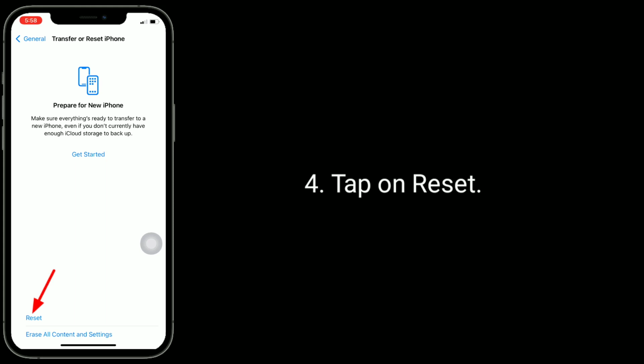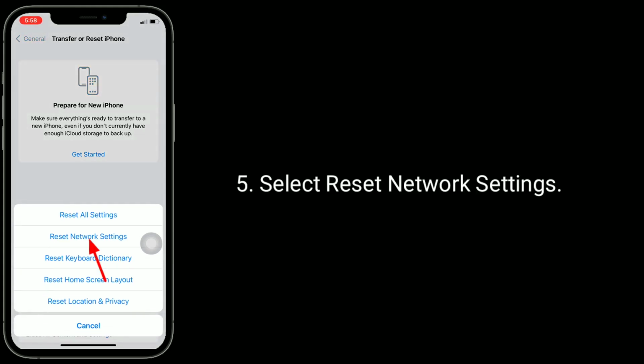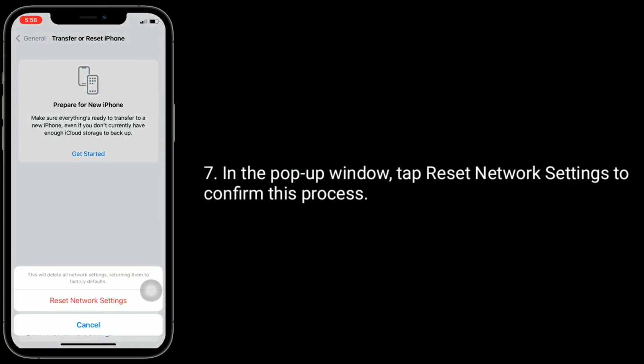Tap on Reset. Select Reset Network Settings. Next, enter the passcode of your iPhone. In the pop-up window, tap Reset Network Settings to confirm this process.